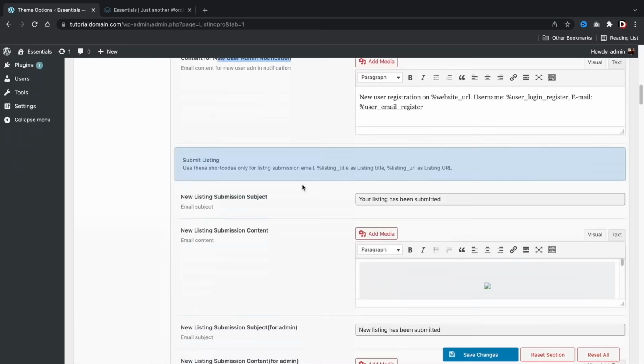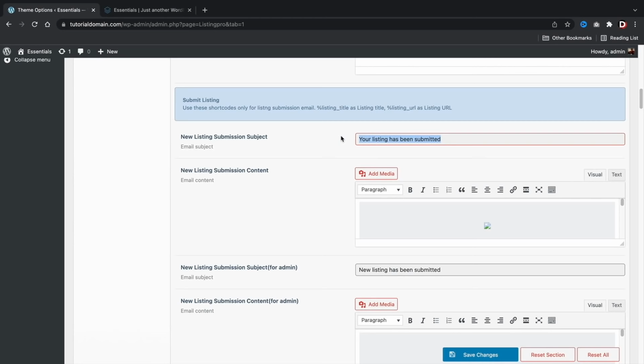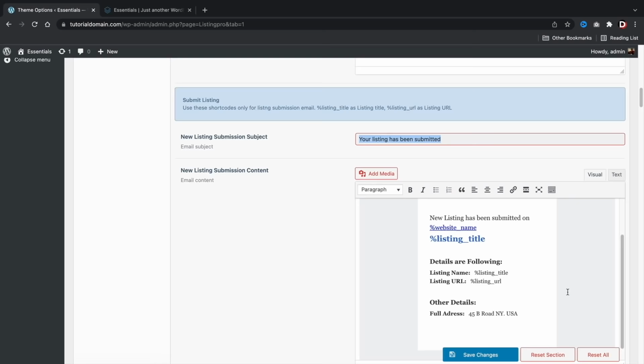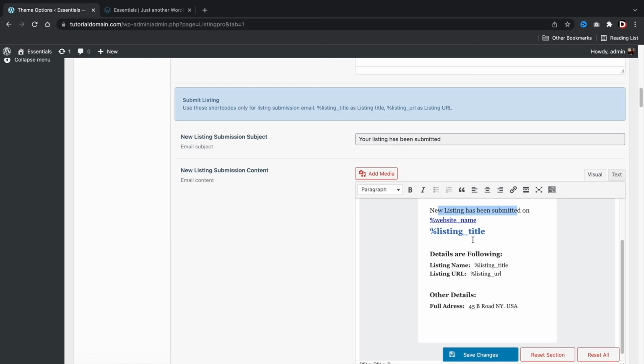And now we have the listing subject type. So when users list stuff on your website, they will then get this notification in their email. You can go ahead and change this to whatever you like. Here you can see that they added in this little form where it would be your logo, it has your listing, and then it has your website name, listing title, which is the title of their listing, and then just some other general information, right?